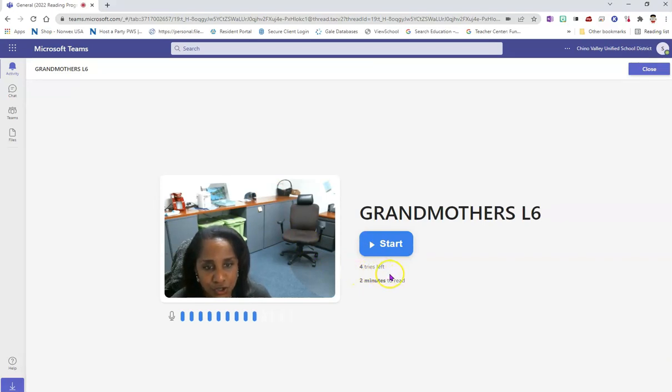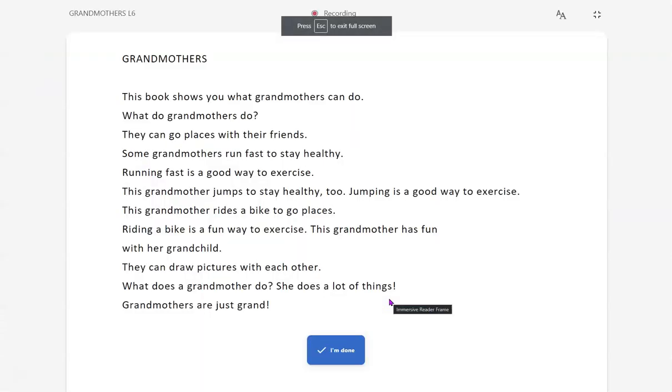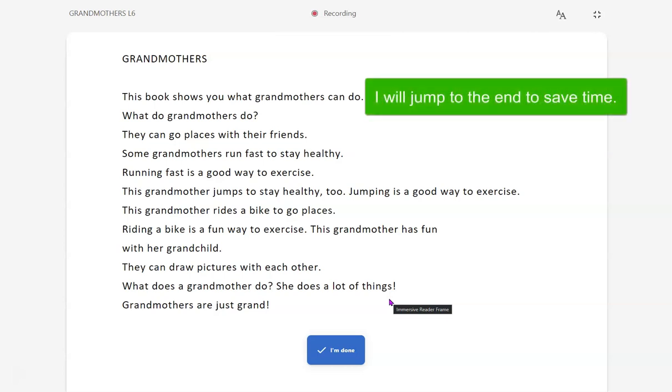I see that I have 4 tries and 2 minutes to read, and it's Level 6 Grandmothers. Grandmothers. This book shows you what grandmothers can do. Just grand.